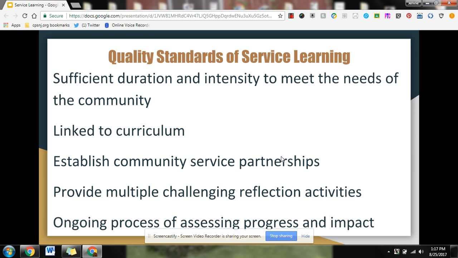Sufficient duration and intensity to meet the needs of the community. The service learning opportunities are linked to curriculum and learning. We establish community service partnerships. We provide multiple challenging reflection activities. And there is an ongoing process of assessing progress and impact on our community.